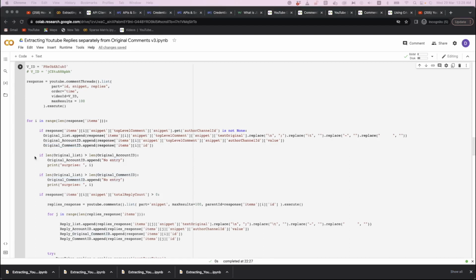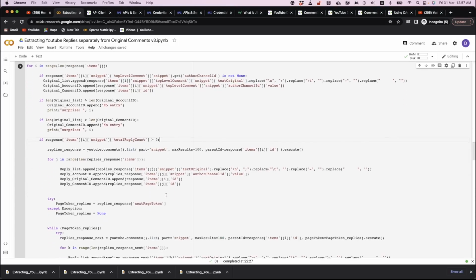Occasionally, we may have 1 or 2 cases where the returned data contain a comment but have an empty value in the Google account ID or comment ID. If that happens, our program will store no entry replacing those missing values. Okay? Let's scroll down a little bit.